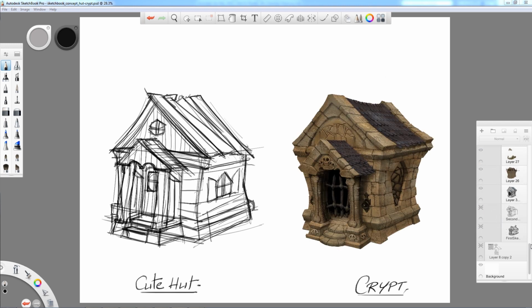So let me just quickly unhide some of these different steps for concept art that the Black Forest Games people did here.